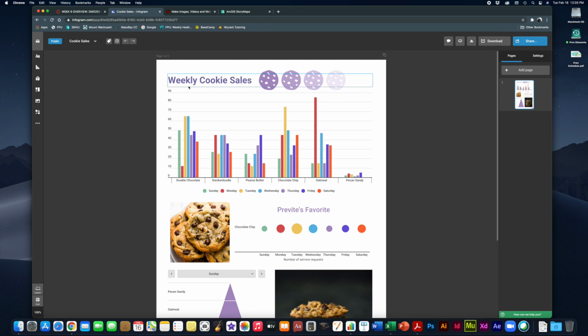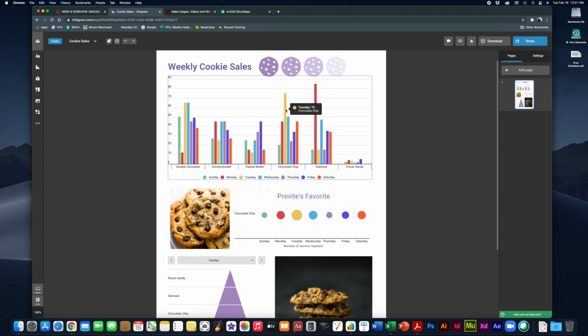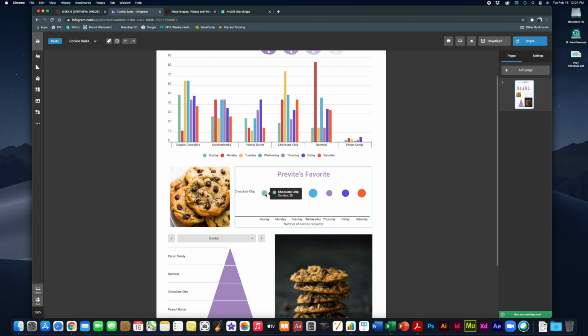In my case, I did this sort of fictitious weekly cookie sales. It's a presentation tracking cookies that were sold over a certain period of time by flavor: double chocolate, snickerdoodle, peanut butter, etc. And so I've got this nice interactive bar graph at the top, as well as some cookie graphics up top, a title, nice photograph, also another interactive data visualization using a really simple bubble chart just to go over the specifics of chocolate chip cookie sales alone, which are my favorite.